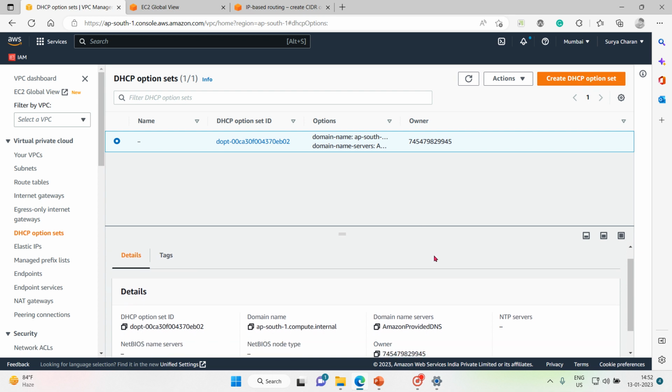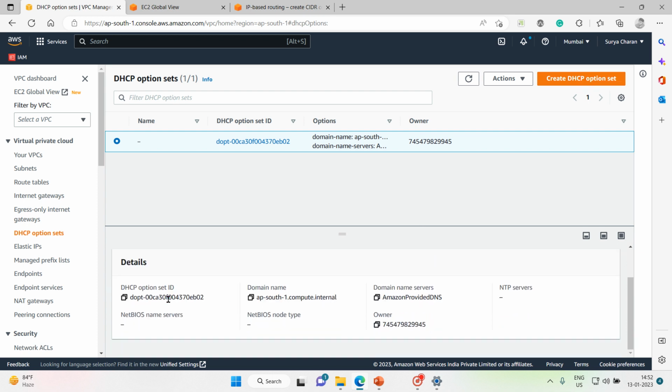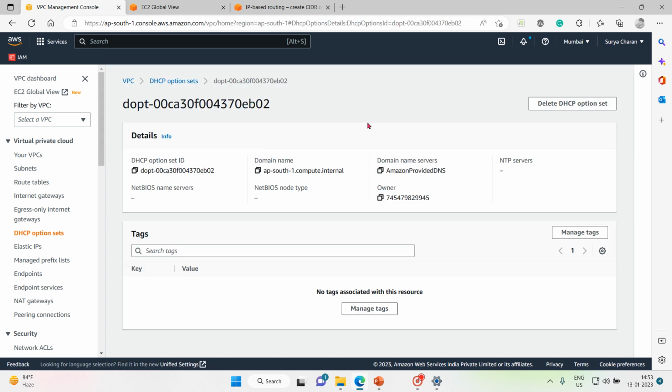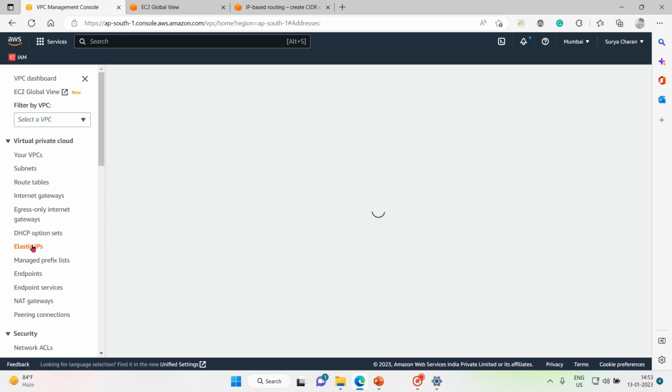So let me look into the details first. Nothing much. The option set ID and then domain name and the owner. So let me click on DOPT and you can just access what is there. It's all about the same information. Okay, so now let's move on to elastic IPs.